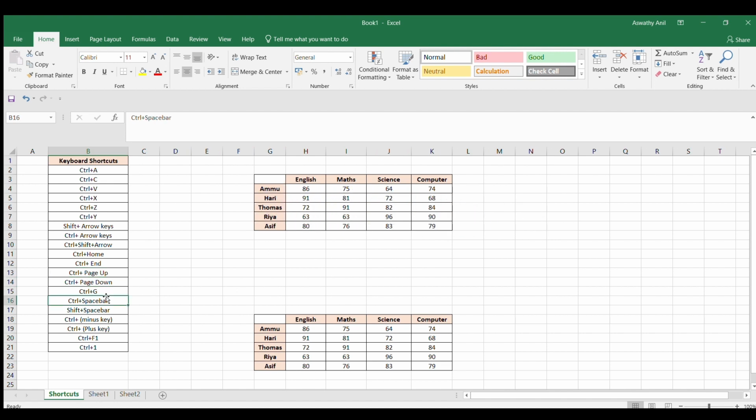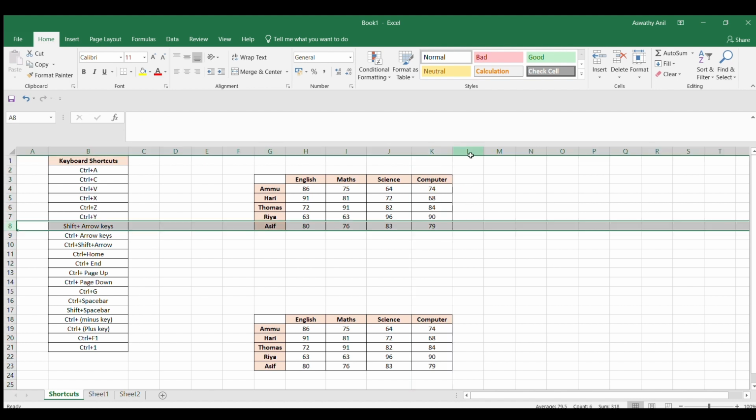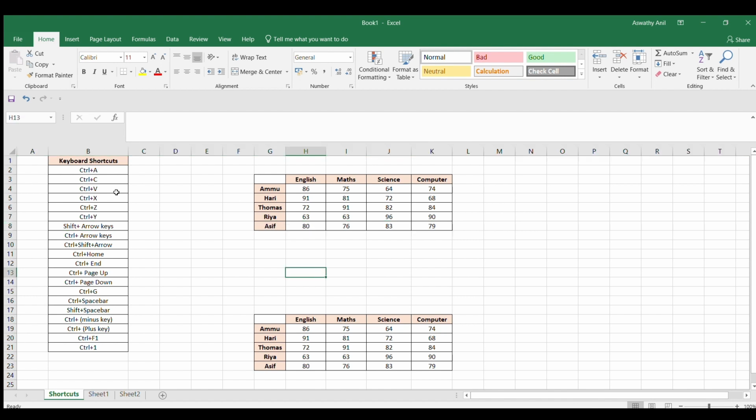The next is control plus G. Control plus G is for going to a particular cell only. So if I want to go to K8, that is in the K column and the 8th row, and my cell is in B5, what I have to do is just press control plus G and mention K8, and we can directly go to the K8 cell. That is control G.